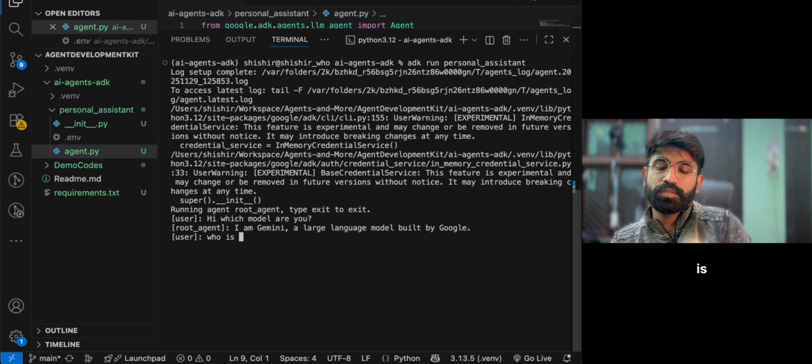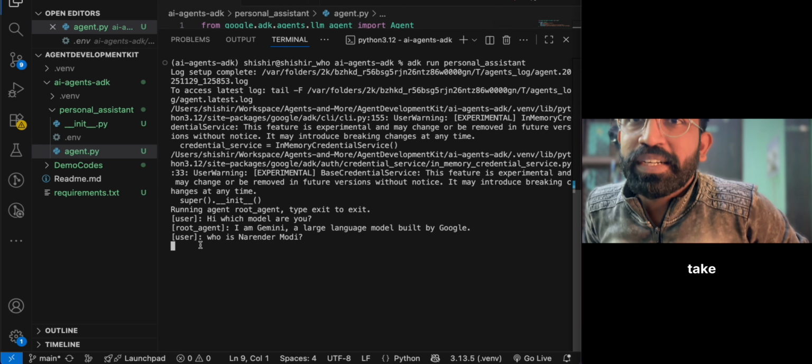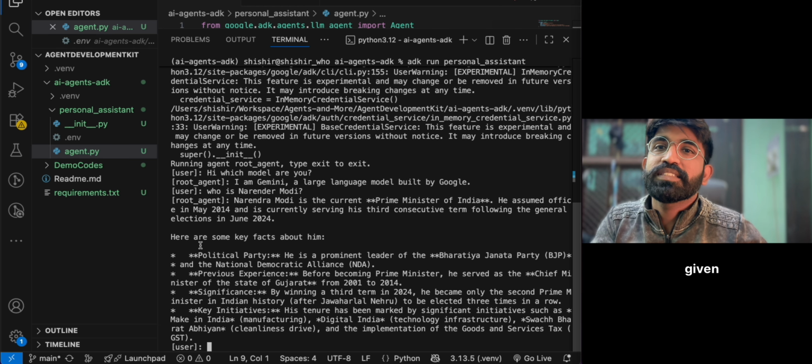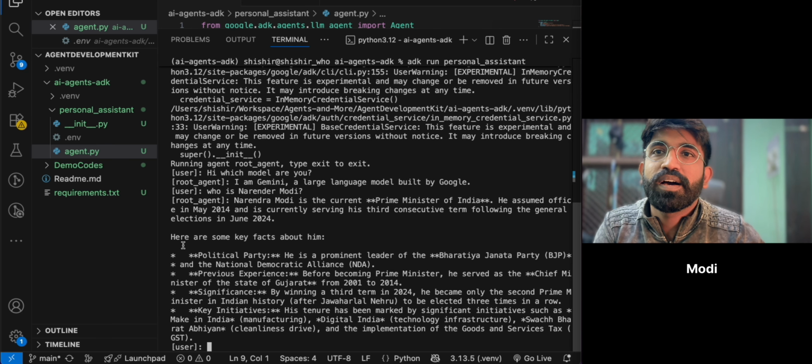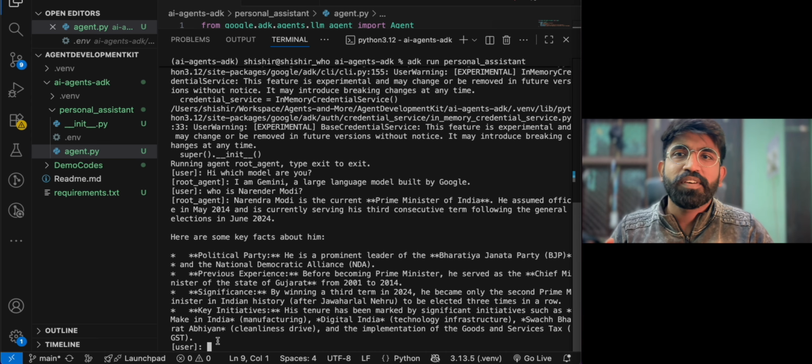Who is Narendra Modi? Okay, it should answer that, right? Narendra Modi kaun hai? It should be able to tell us. I don't know how much time it will take, but yeah, it is going to take reference. Okay, it has given something to us. Narendra Modi is the current Prime Minister of India. I think that information is enough.